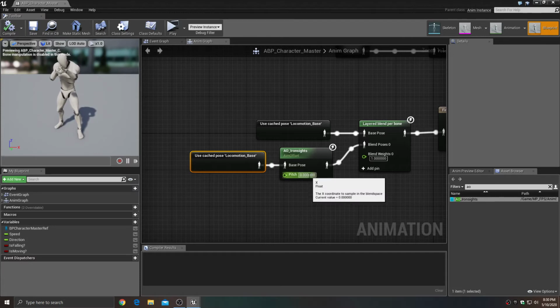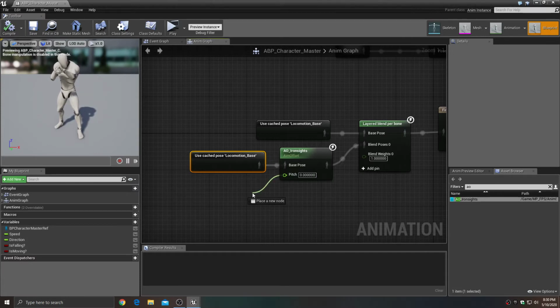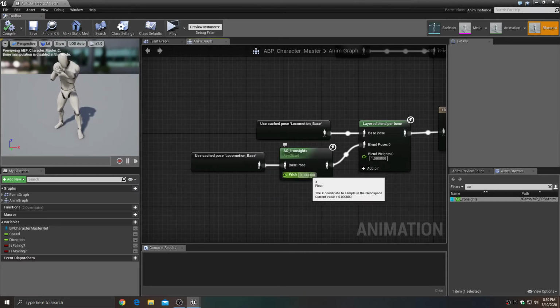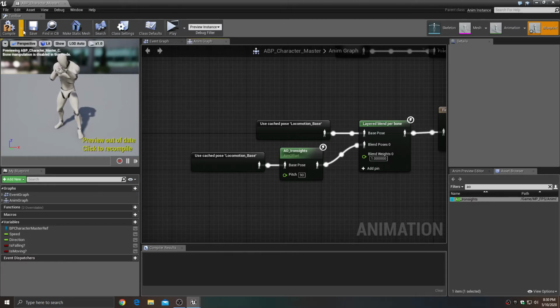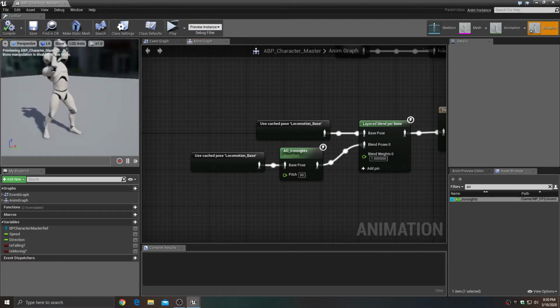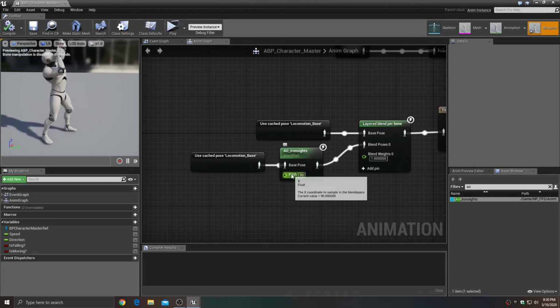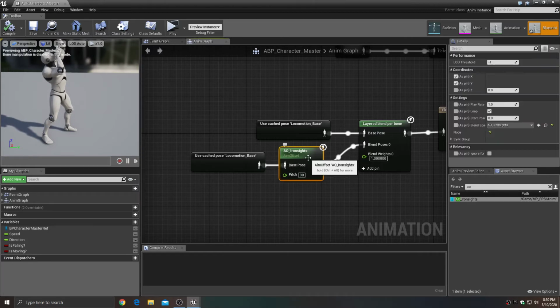And now when this value pitch changes, that's what we're going to use to change the aim offset. So see, if I was to hard punch in 90 here and then compile this, you'll see that the character is pitched up. So that's how we're going to do it. We're going to have to create some logic in order to generate the pitch of this character. Okay. So let me go ahead and just set this back to 0.